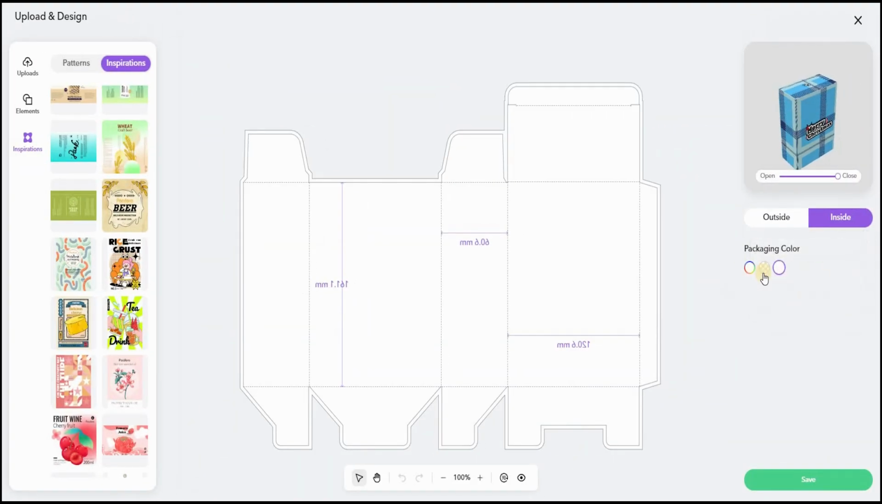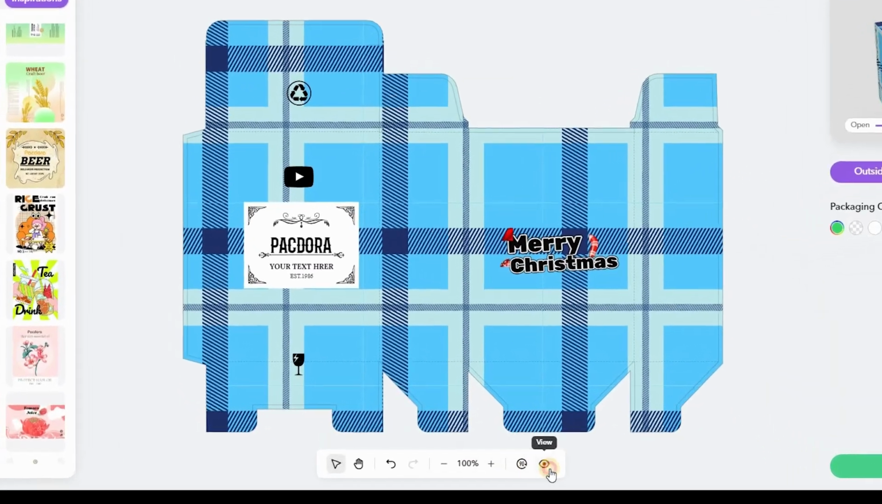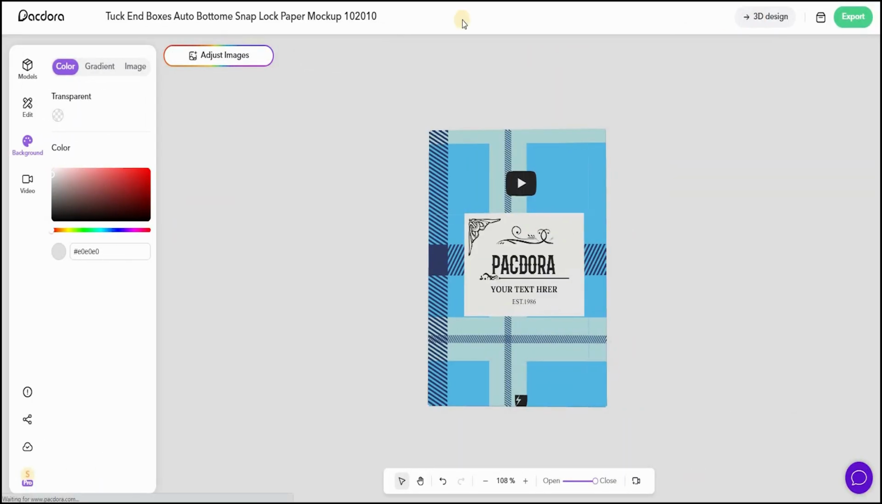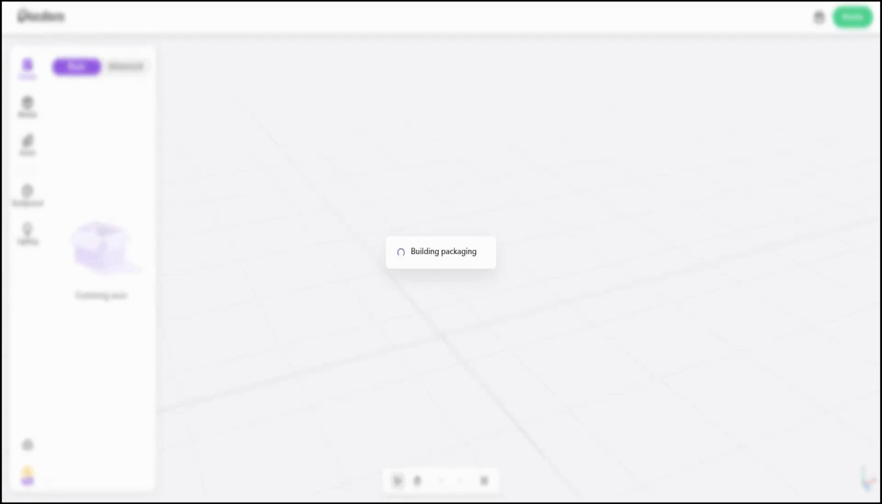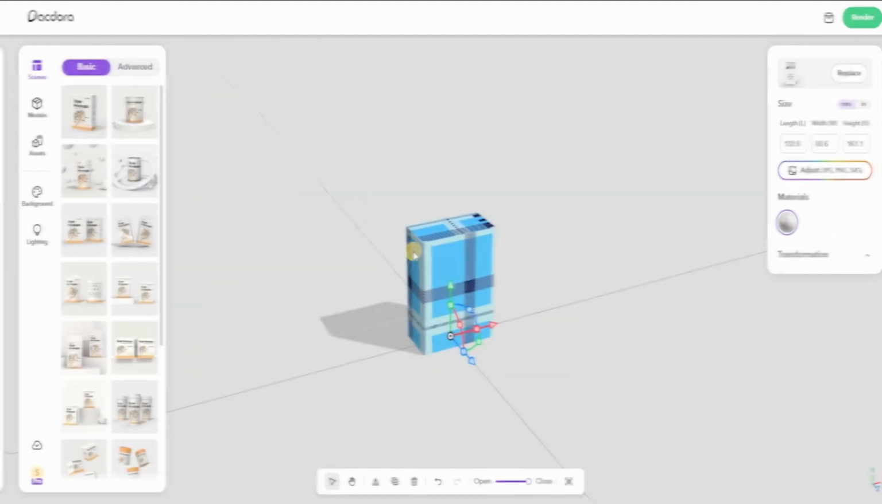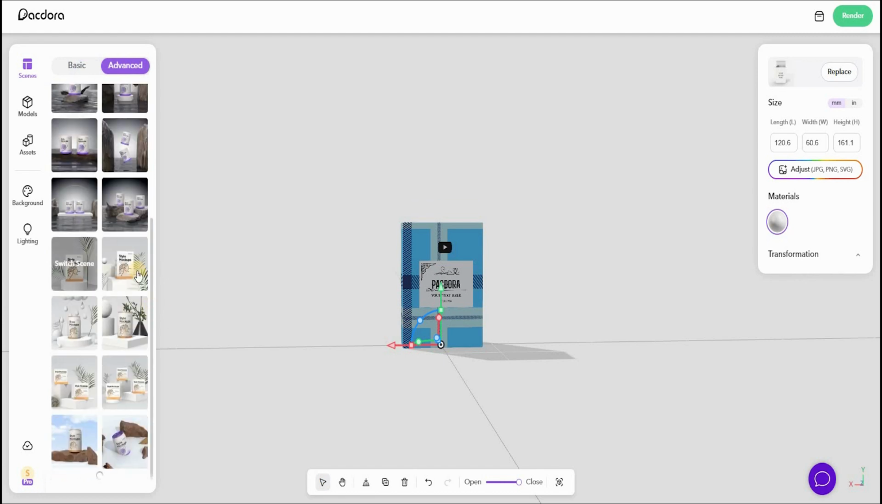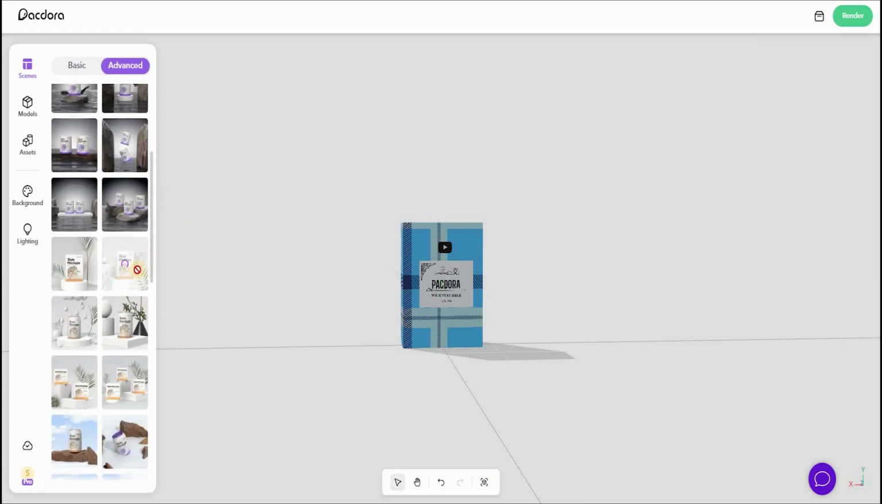In the design mode, you have outside and inside design options. You can also activate the cutting bleed lines option for printing. Once you are finished with the design, you can render your design into a 3D model. Just select any model, and a separate window will open. On the left side, you have lots of pre-made templates for a 3D preview. Just choose any of the templates.